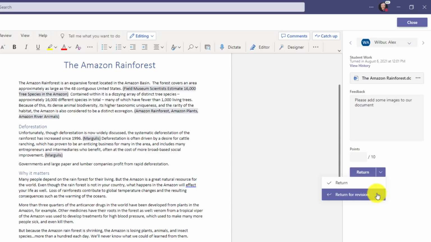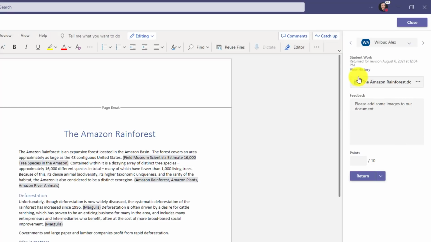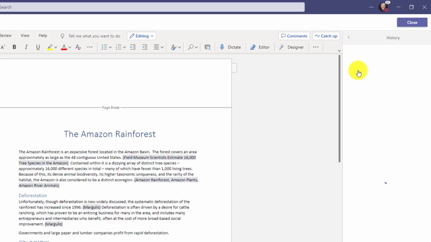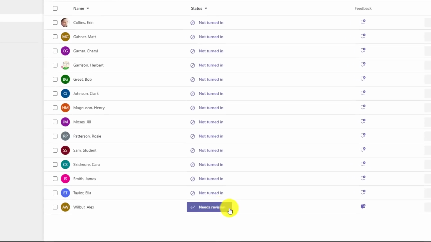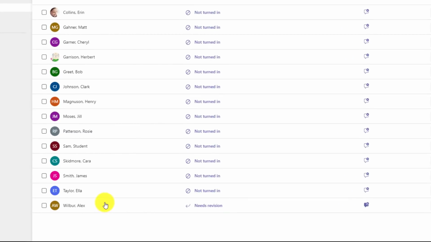So I'll choose return for revision. And note that right here it says return for revision at this time. And I can still view the history here. So you can see I signed it and then Alex viewed it and he turned it in. But now I returned for revision. And note in the list here, it says needs revision. So Alex needs to revise.